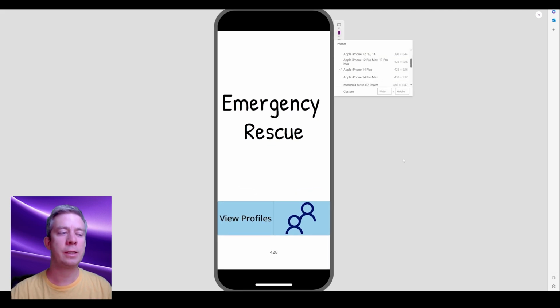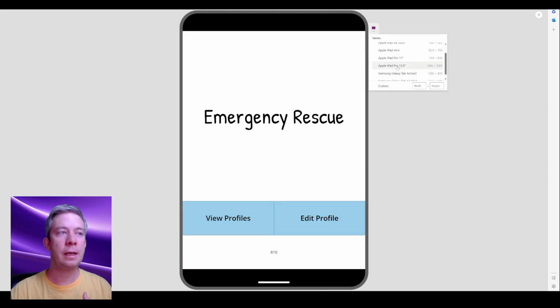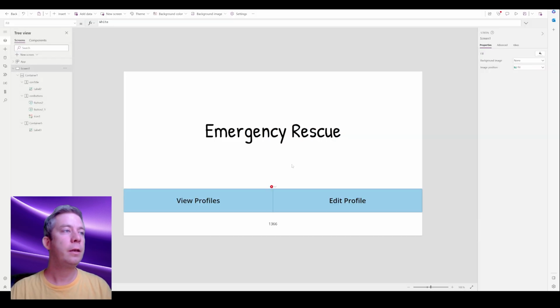This is huge, right? So now you can actually build your apps based on that number. We can look at tablet sizes, 810. If it's 810, it's not going to show that icon. So that's really good. On one of the smaller tablets, it's not going to show that icon. But if we go to a phone size, it will switch to the icon. Okay? So I showed you how to do that.